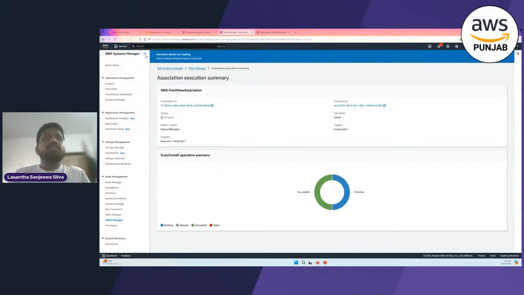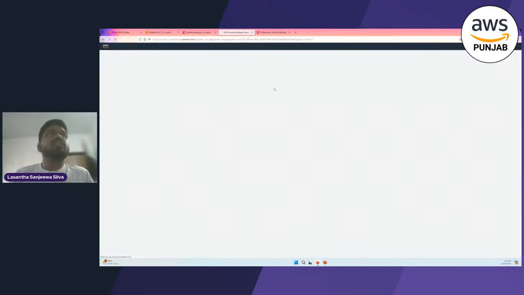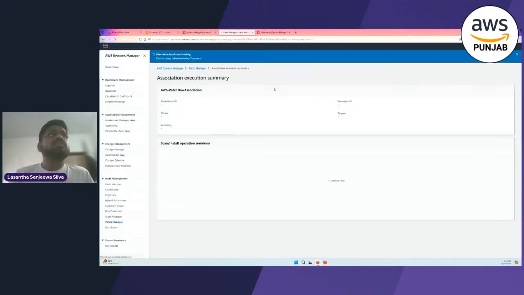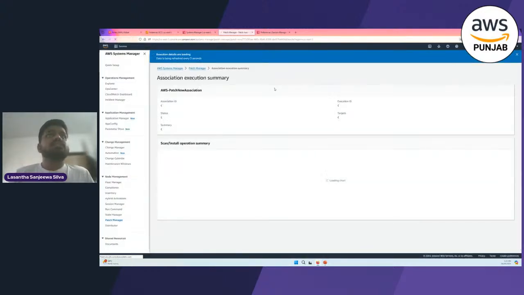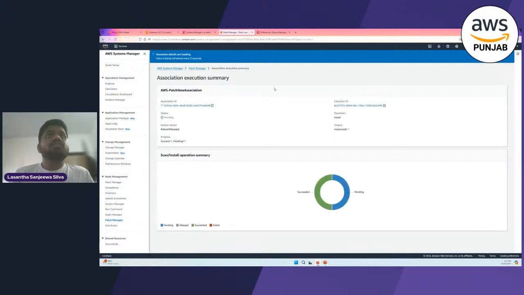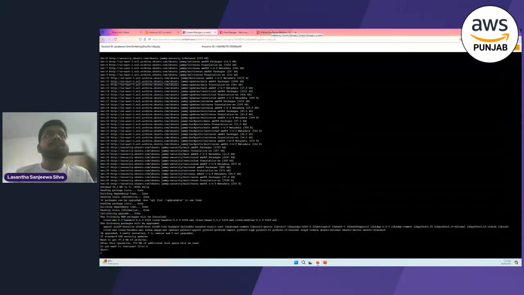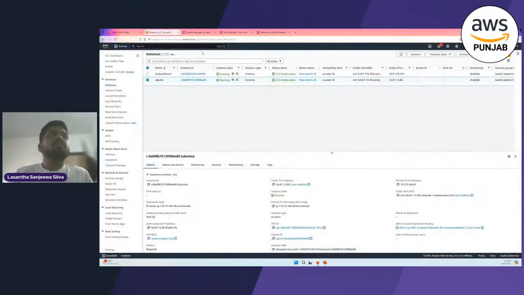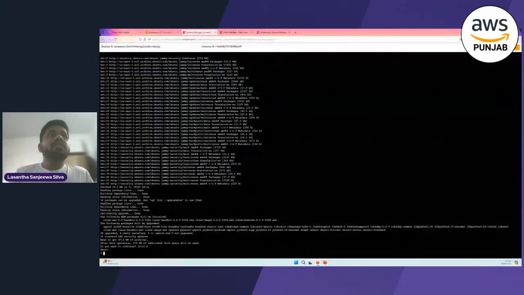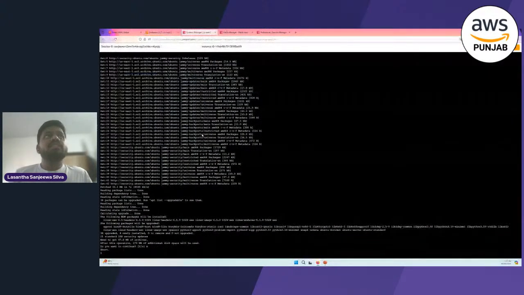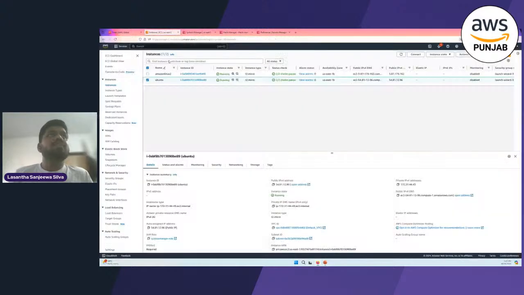Okay, this patching is still running. I need to wait some minutes until it's complete. Okay, that's one miss. It goes in sometimes in patching. This instance also reboots or something, because sometimes this session also terminates.